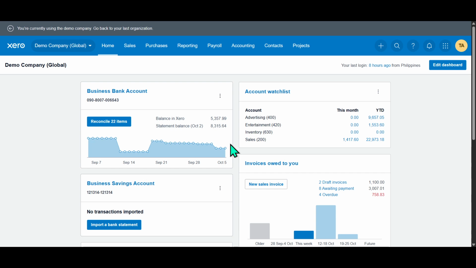First, when you connect your bank feeds to your Xero account, reconciling your transactions ensures your financial records in Xero match those in your bank statement, a crucial step in maintaining accurate financial data so that you are always aware of your business's financial status.